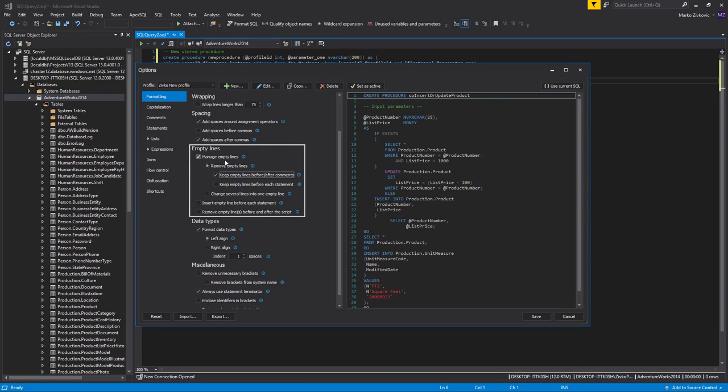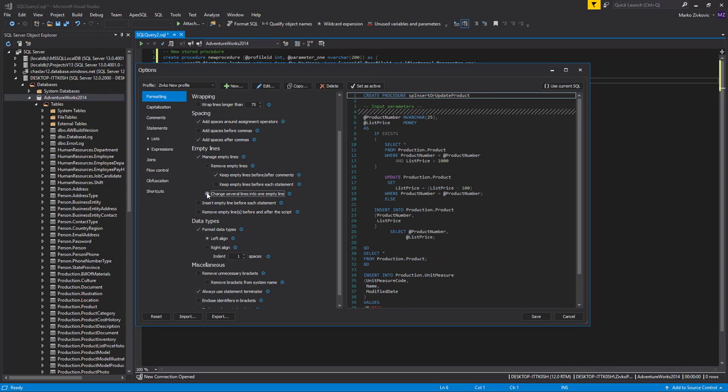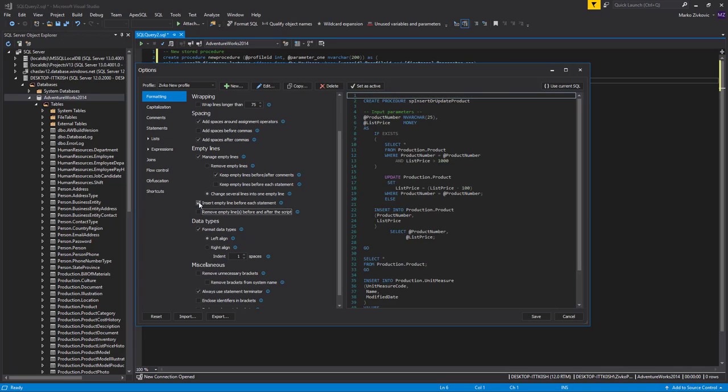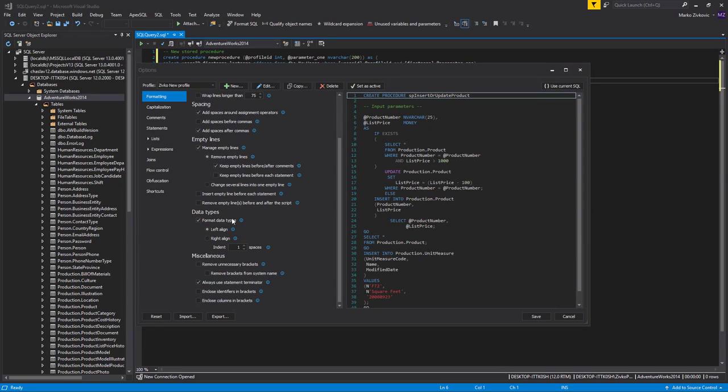With the Empty Lines set of formatting options, you can manage how ApexSQL Refactor will deal with empty lines. You can choose to remove empty lines, consolidate several empty lines into one, insert empty lines before each statement, or remove empty lines before and after the script. With the Data Types formatting options, you can specify the alignment of the data type, left or right, and their indentation. Let's set this option to Left Align and 2 spaces indentation.